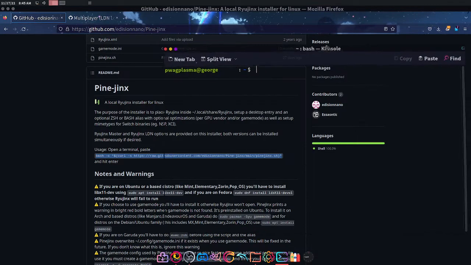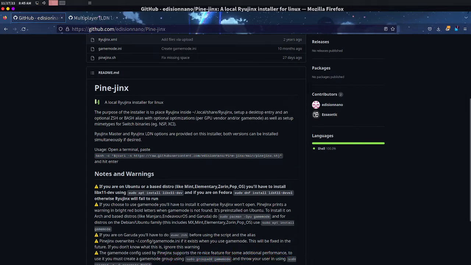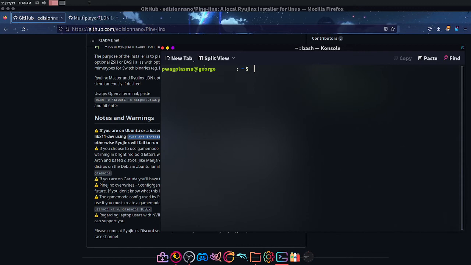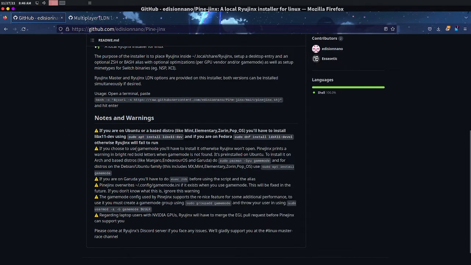All right, so first, what I did, and you don't have to do it in this order, but I did it this way anyway. I decided to read this because I saw these warning signs, and I thought, that doesn't look good, but it's fine. It just says if you're on Ubuntu or a base distro like Pop, you'll have to install this. So all I did was copy this. Don't worry about this because that's Fedora. That's not you. So copy this, paste that into the terminal, and you don't have to worry about that anymore.